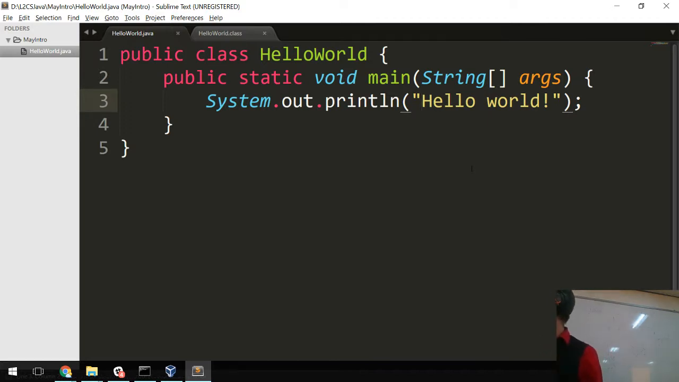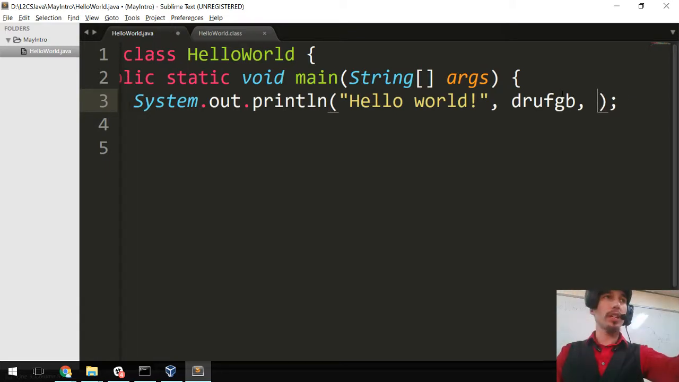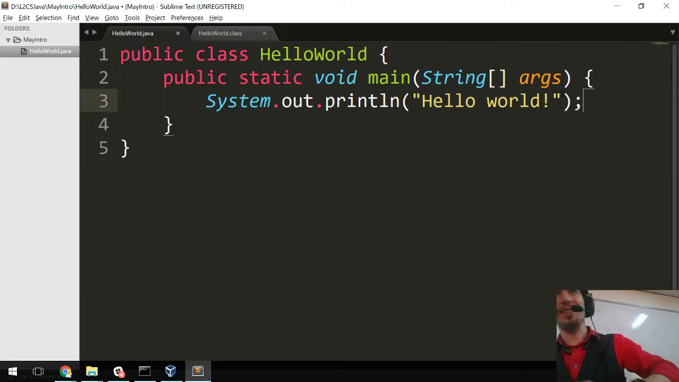Inputs go between parentheses. If we want to do multiple inputs, we do a comma, and then we can do multiple things. But println only accepts one input, so no commas. Semicolon means that we have finished this statement. You need to have semicolons. You will learn to hate semicolons because you will always forget them. But that's okay. You'll get used to it.